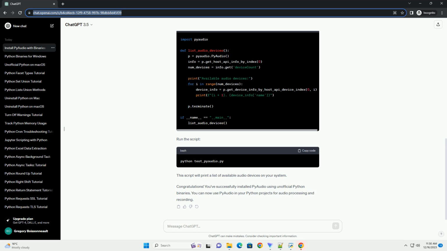Congratulations! You've successfully installed PyAudio using unofficial Python binaries. You can now use PyAudio in your Python projects for audio processing and recording.